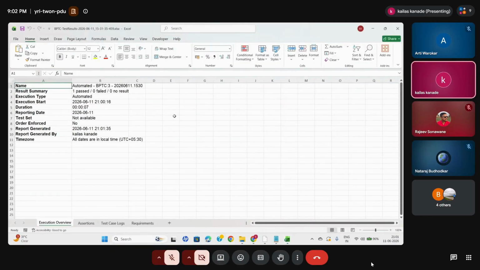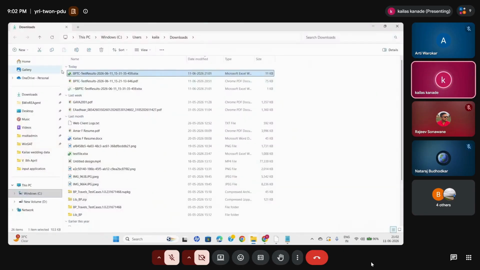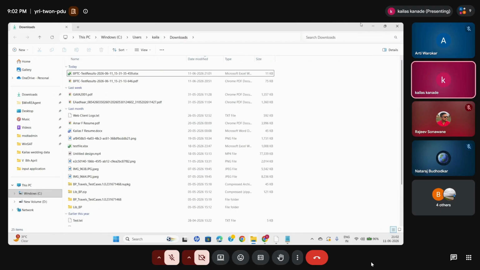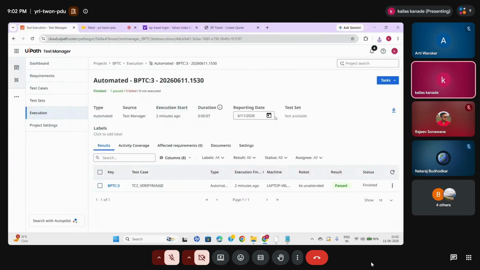Yeah, so for summarization purpose, this is fine. Or suppose someone says, "No Kailas, I'm not going to understand, give me the PDF." Okay, you can download the PDF and send it to them. Here we have a PDF option. So this is all related to data driven.